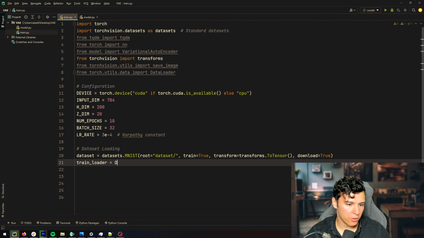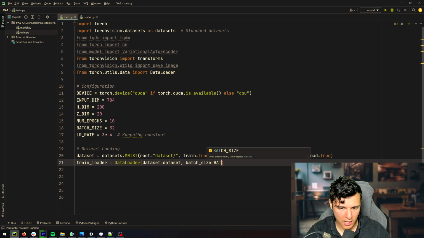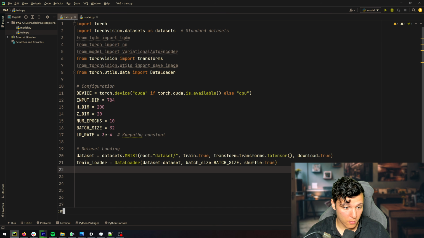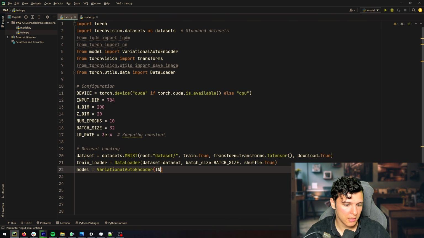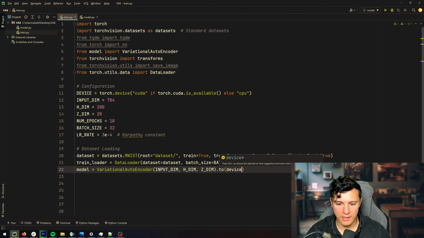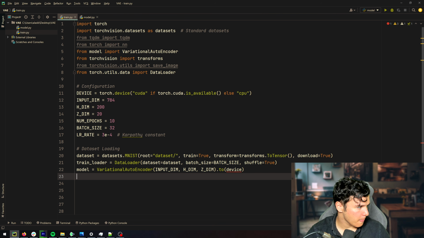We'll create a training loader. So we'll do a DataLoader here. Dataset is dataset. Batch size is batch size. And then shuffle equals True. So yeah, here we're just using PyTorch to load MNIST, nothing particular here. We'll create the model, and we'll send in input dim, h dim, and z dim. And also we'll send this to the device we specified, which is either CUDA or CPU.